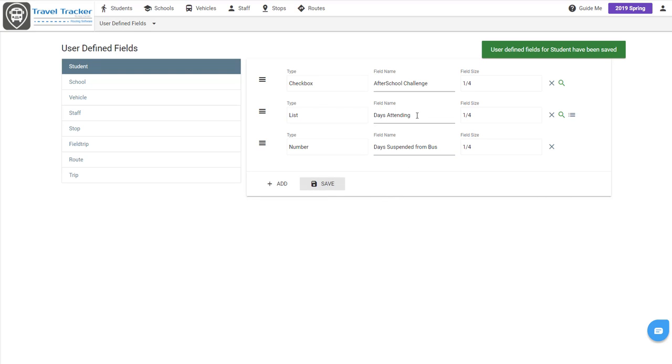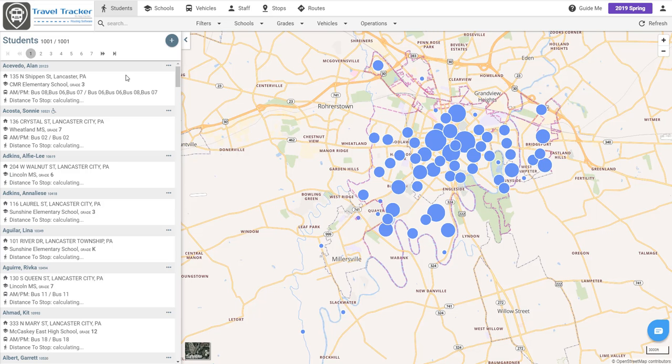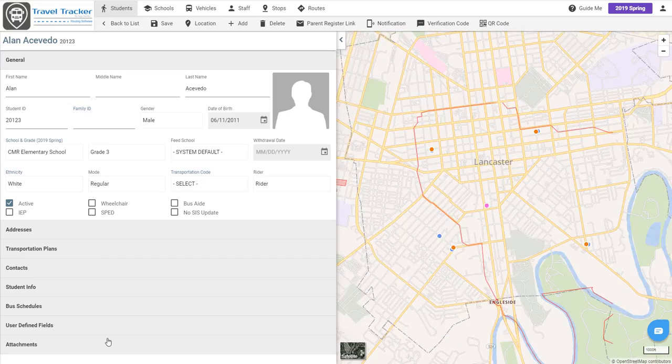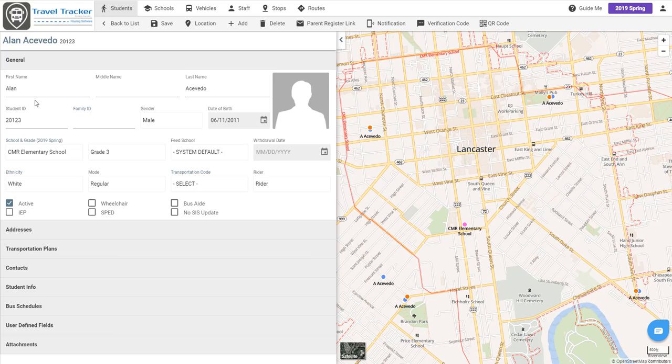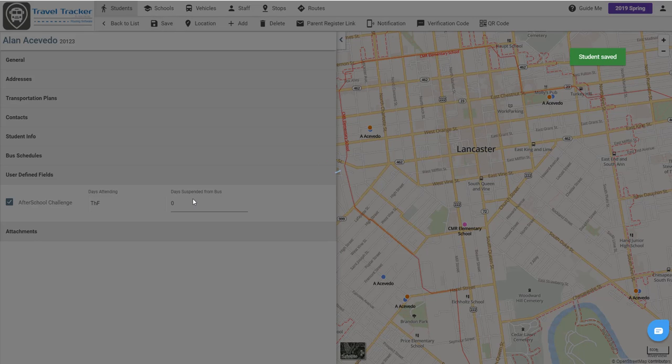Now let's take a look at what this is going to look like under the student profile. So I'm going to go to the Students tab. Right now we're not going to have any students that are marked under those, but let's take a look at that section in the student profile. So now I've opened up Alan Acevedo, and I'm going to go down to the user-defined fields section. Let's say that he is part of the after-school challenge. He is only attending on Thursdays and Fridays. And you know what, we'll say that he hasn't been suspended from the bus. So I'm going to save this information.